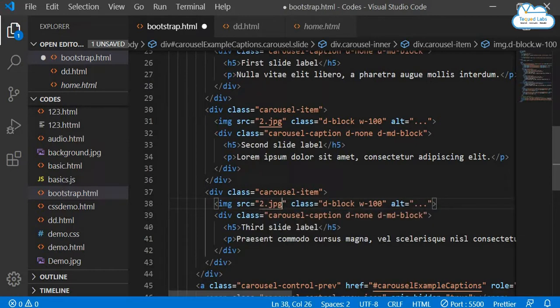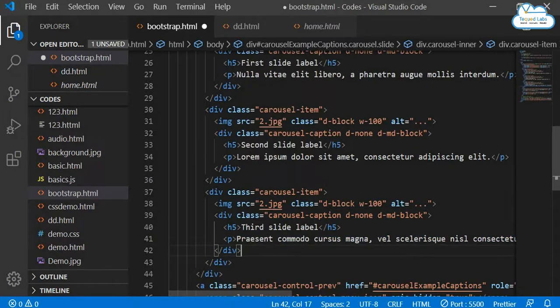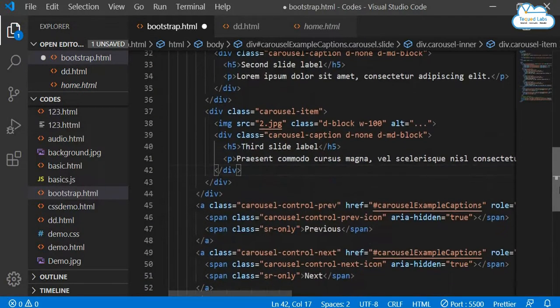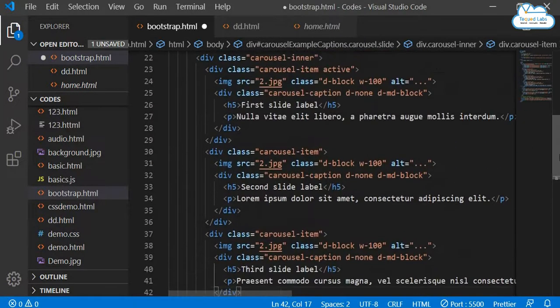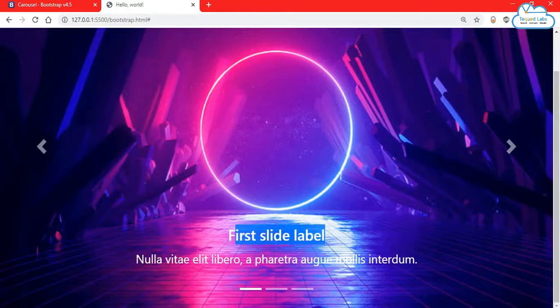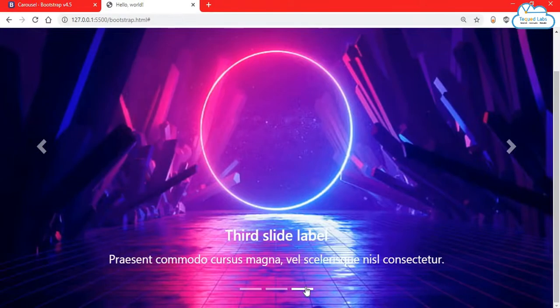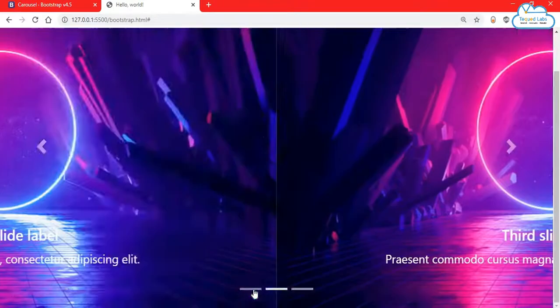If you want more slideshows, just copy this code and paste it later. You will find one more slider there, right? I want to put a text, it is already there, so let us use the same text. Go back and see the output. Yes, you can see the first slide label, and you can add stylings for this. Next, go to the second slide, you can see the second slide label and the paragraph. Then if you want to go to the third slide, you can directly go to the third slide, correct? So you can use that as well.